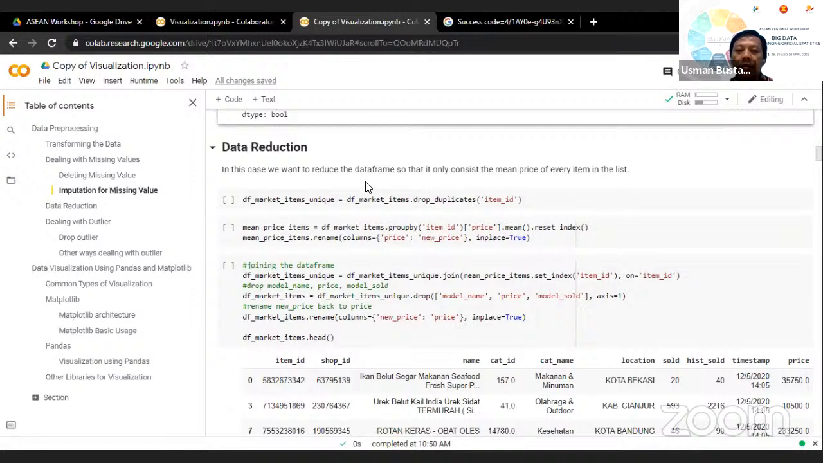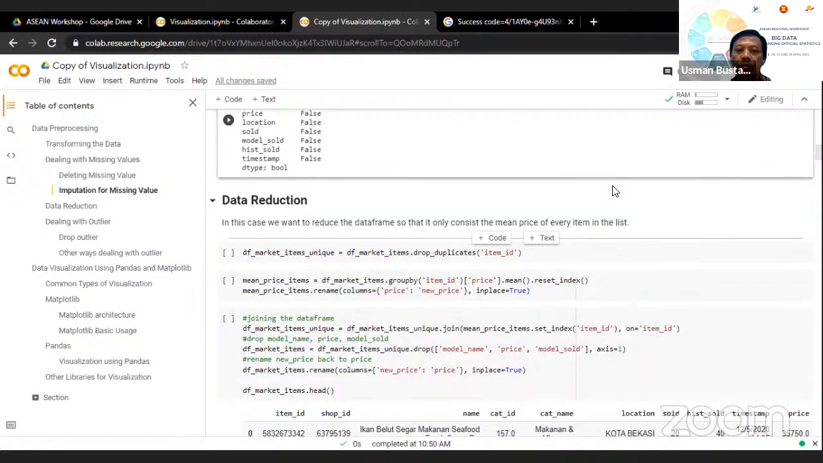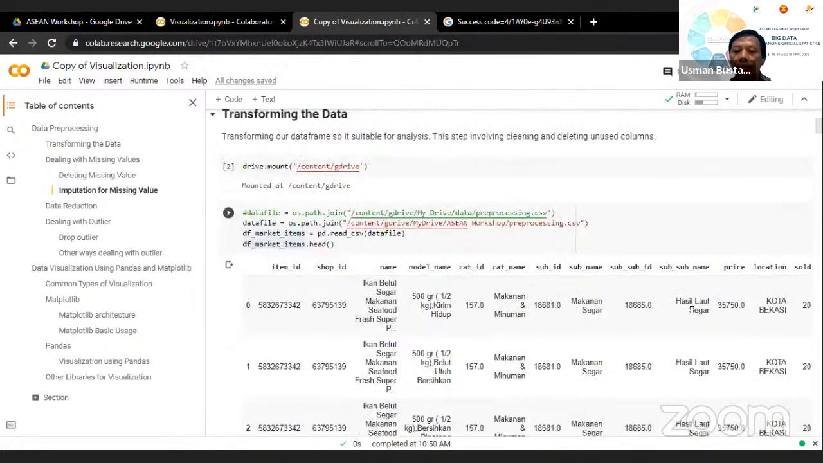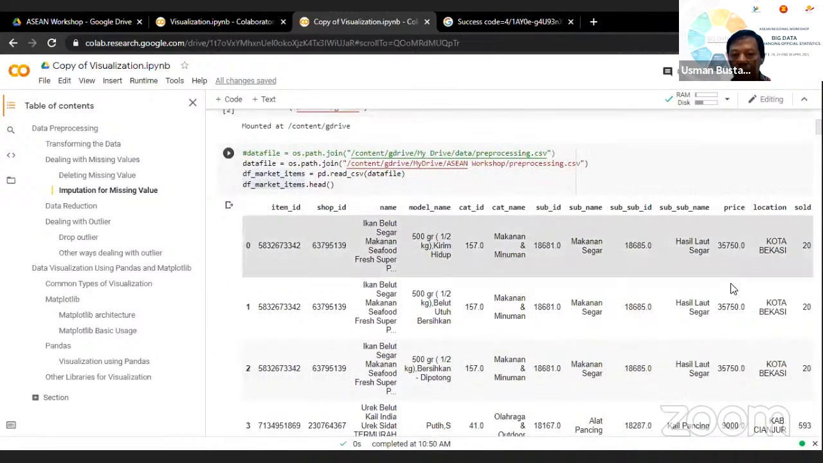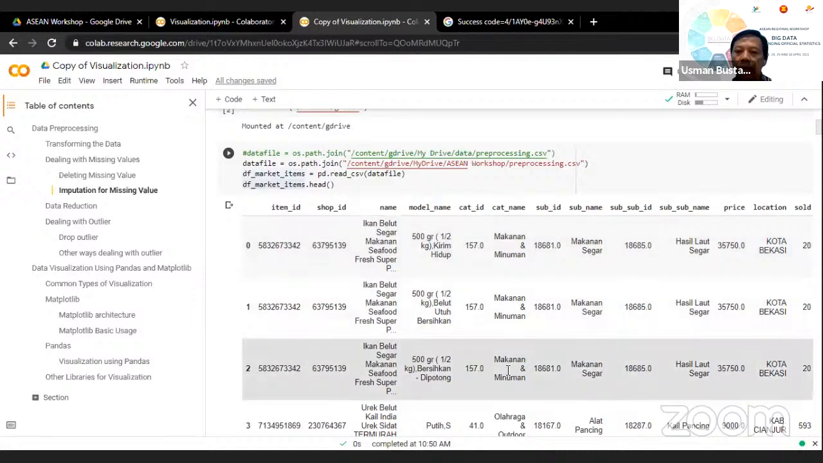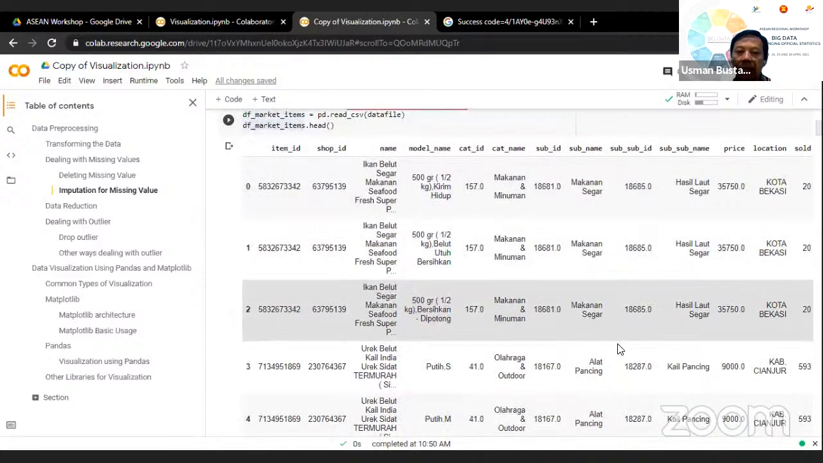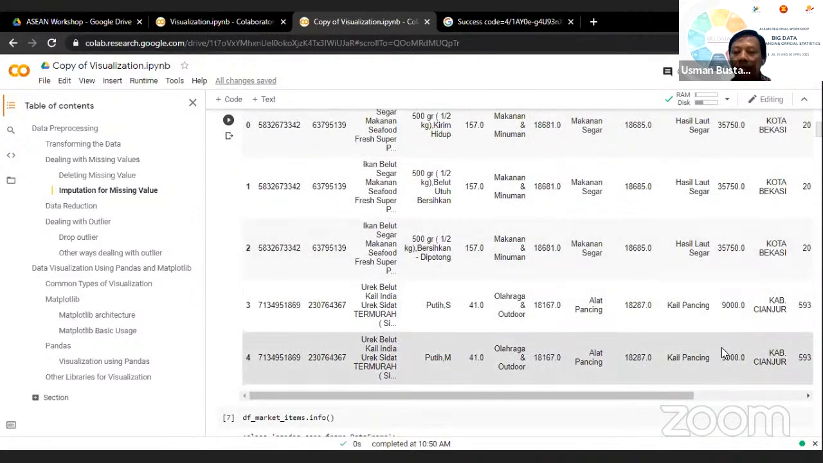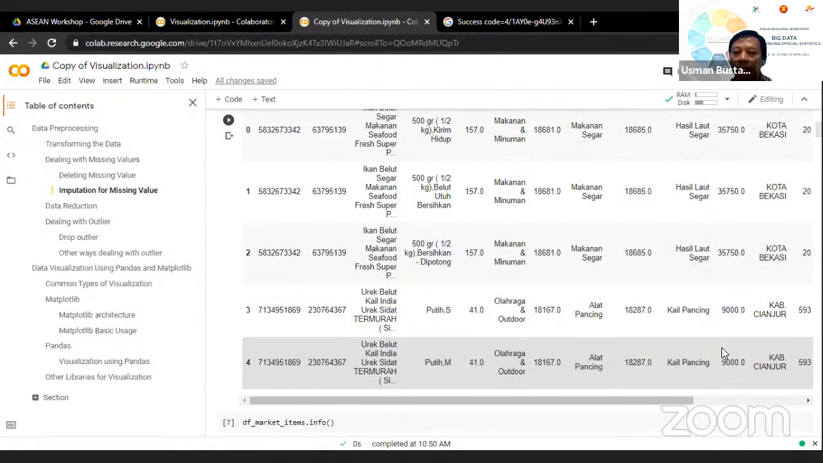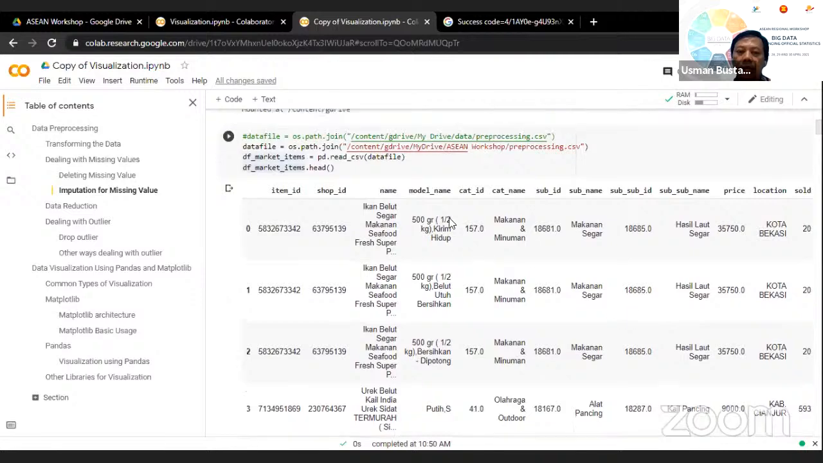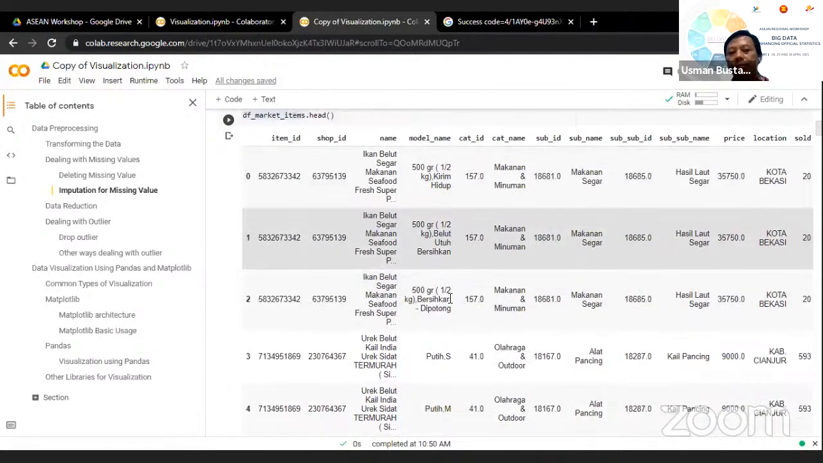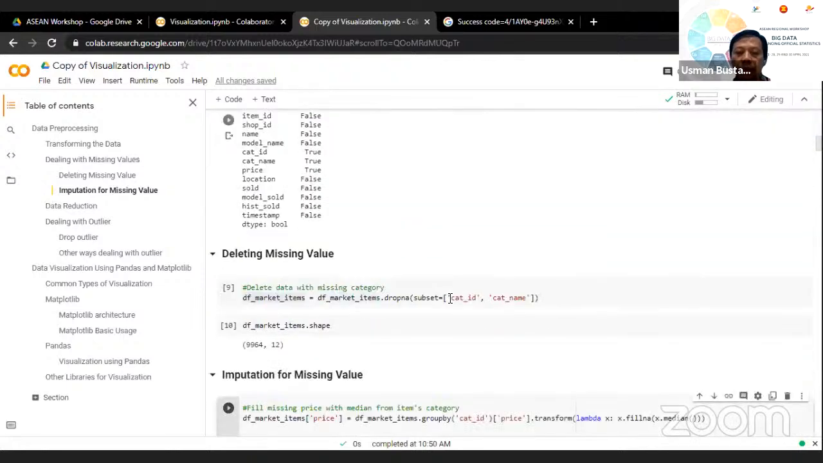In this case, we want the data frame to only consist of the mean price of every item in the list. This is the price from the item ID. We have three of the same item ID with the same price, but on another item ID, maybe the price is different. So we will only use the mean price of this item ID. Yeah, so this is the logic for the data reduction.